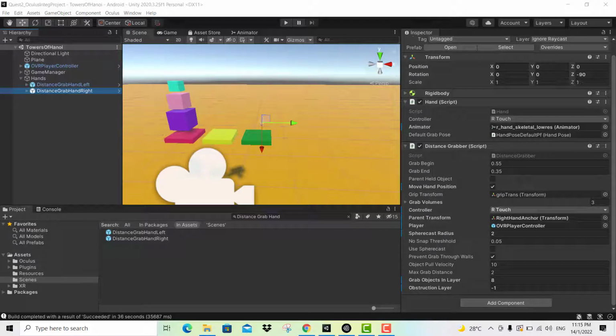Hello and welcome. My name is Paul, and I will now show you how to solve a problem when you're trying to develop an Oculus Quest 2 game using distance grabbing. One of the scripts will be missing.